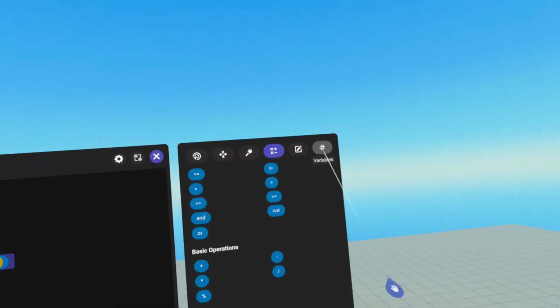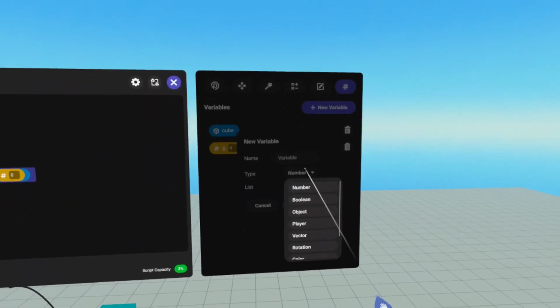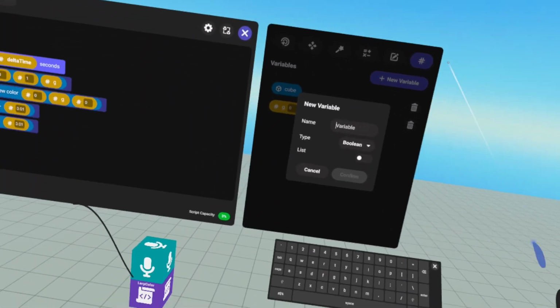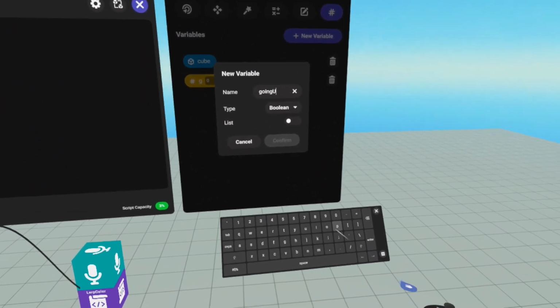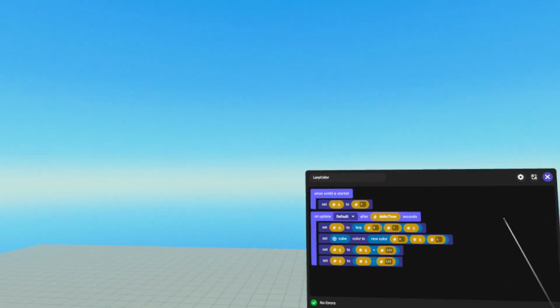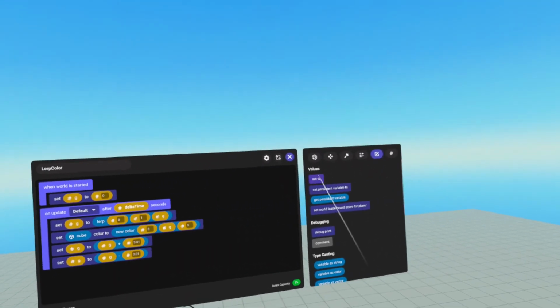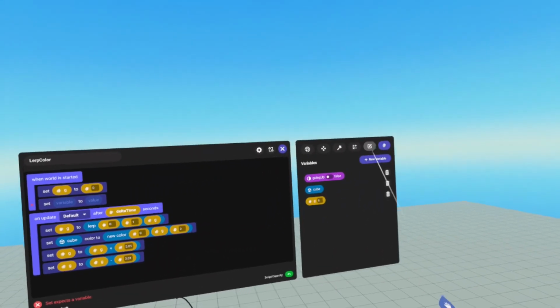So we're going to go over to our variables and we're going to create a Boolean. We're going to call it going up. Okay. And we will set going up to true on start.